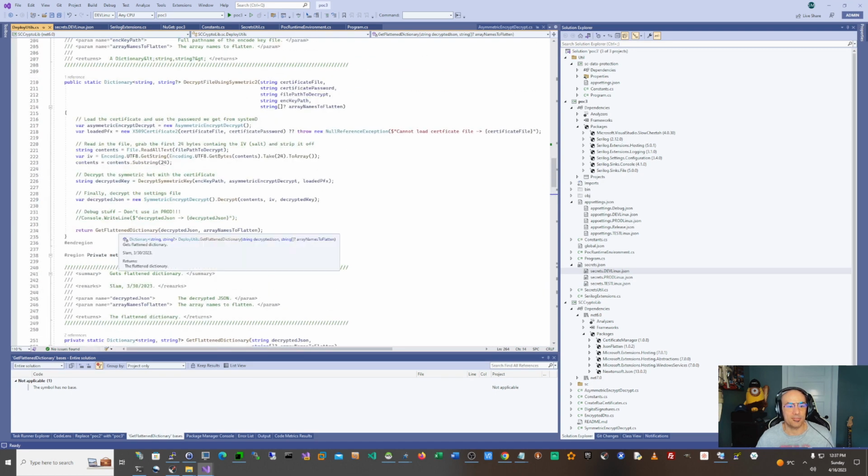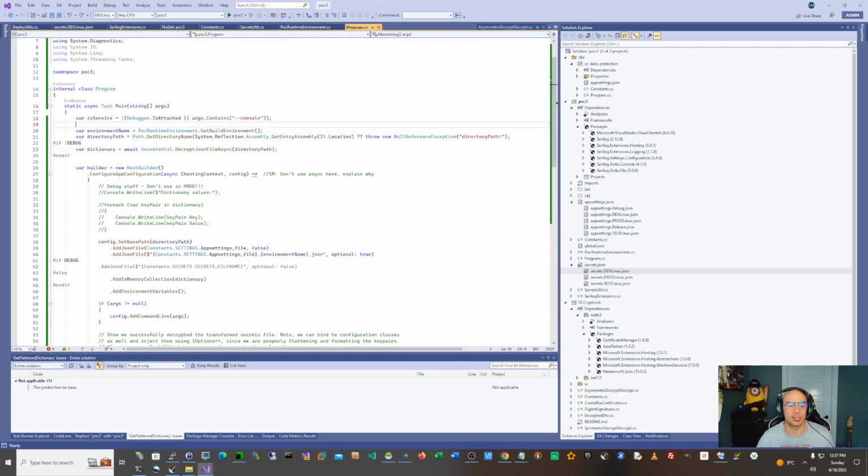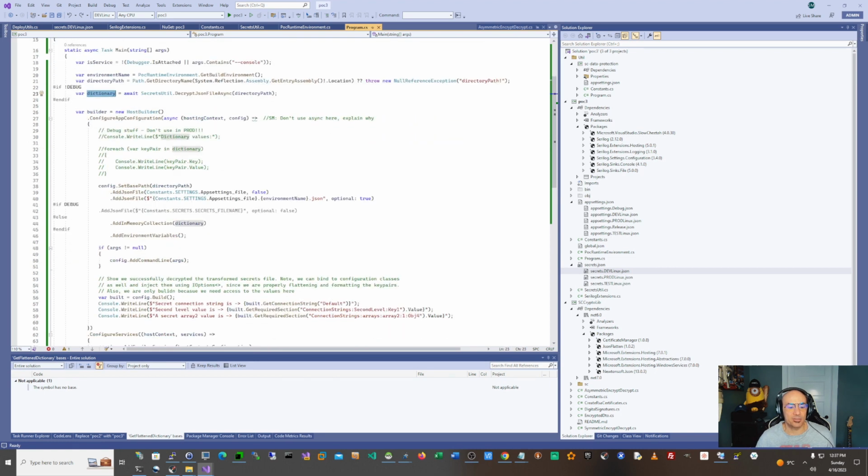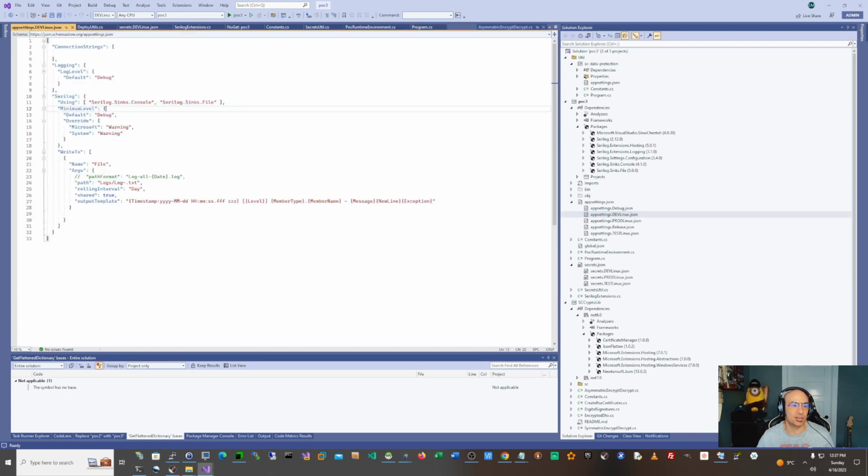So you can take a look closer at that and how that works. So once we have that, let's go back to our program. So now we have our flattened dictionary for use in our add in-memory collection. So that will appropriately merge into all of our existing settings files, which are any of these settings up here. So any of this. So this will hydrate this section.